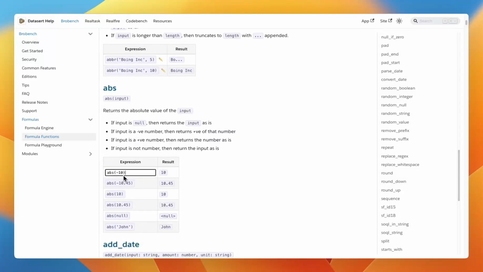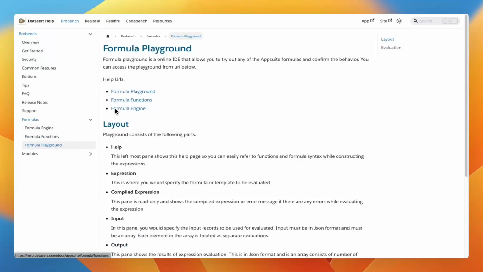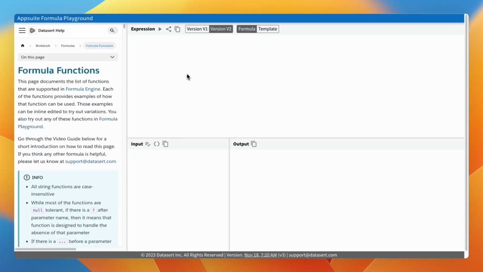So you can evaluate it right here and see the results. As you evaluate, you can try out new formulas without having to leave this particular playground. Or if you want a full-fledged, IDE-like interface, you can go to the formula playground and click on it, and it brings up this formula playground, where you will be able to use this, including feeding in data to see what the output looks like.